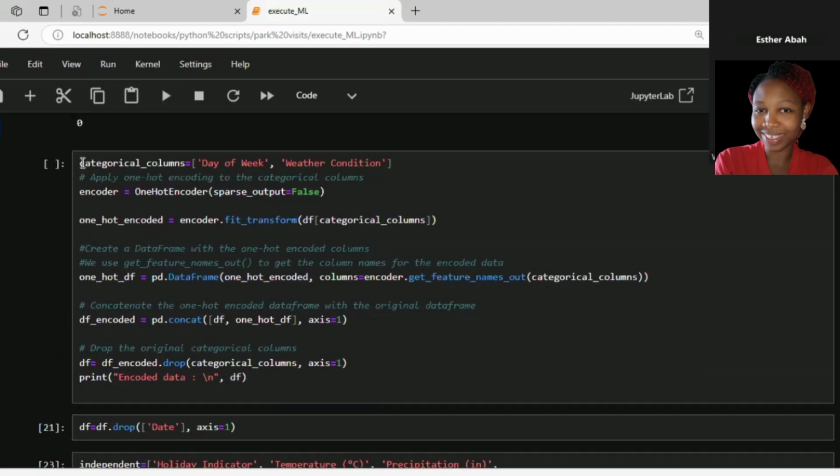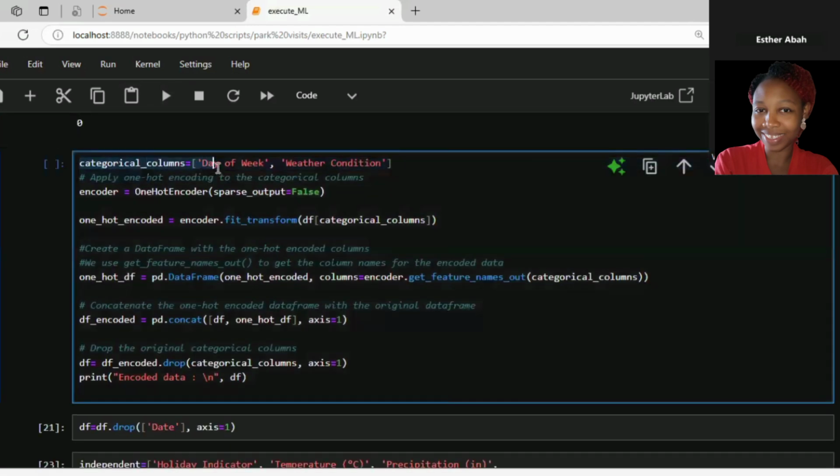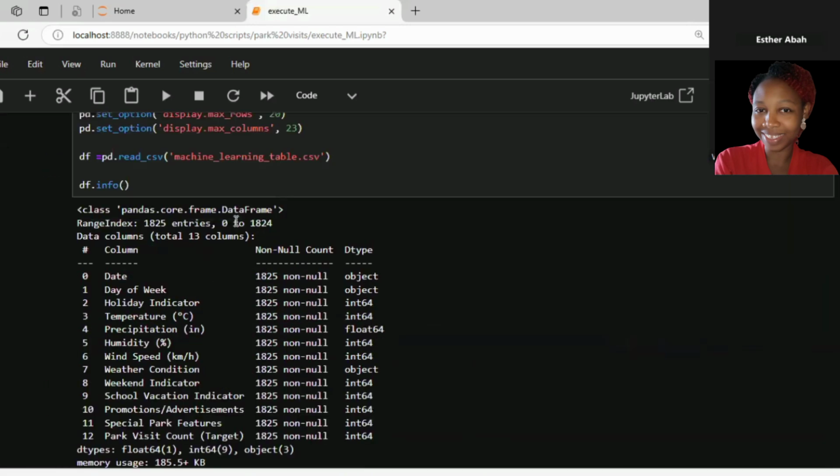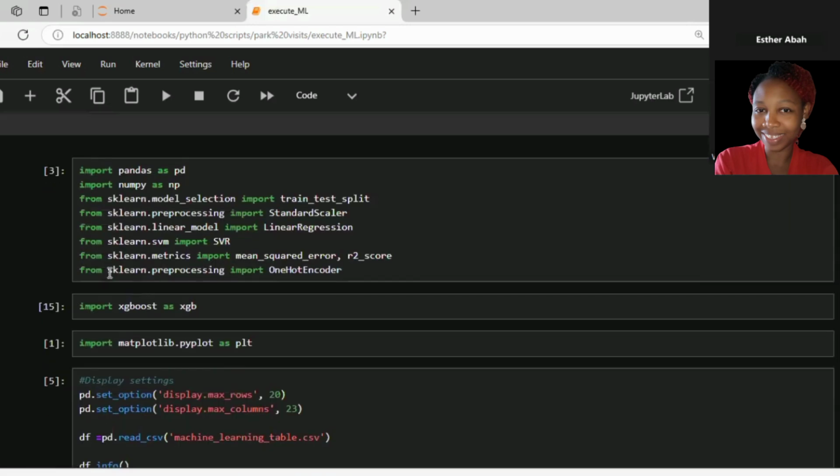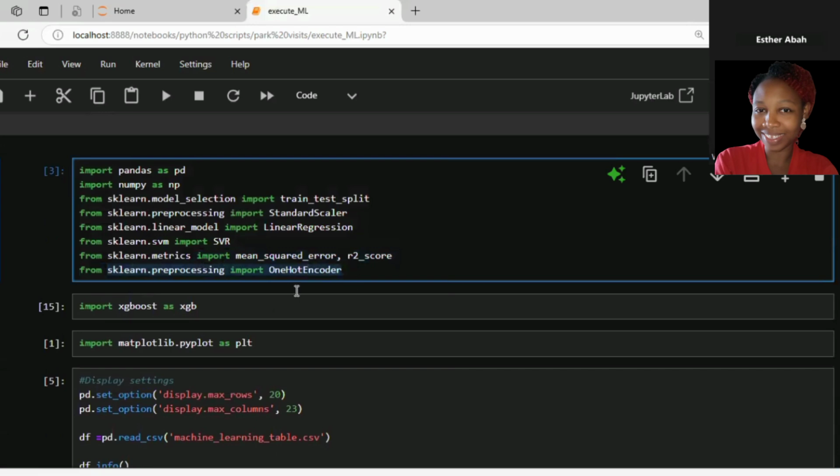Okay, so now look at this. Categorical column. Sorry, I didn't explain one. Look at this one. Pre-processing. I didn't explain that one. That's the final one. Okay, so pre-processing. That is, you are processing your data. Now, when you are dealing with machine learning, machine deals with numbers. Machine deals with numbers. It doesn't deal with character.